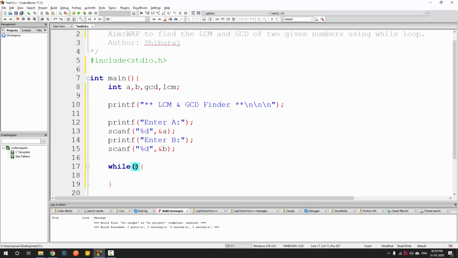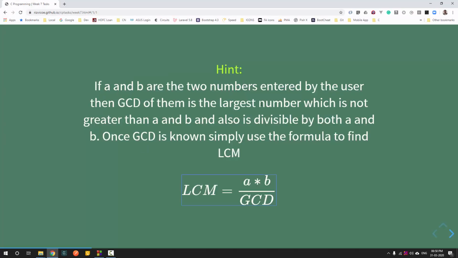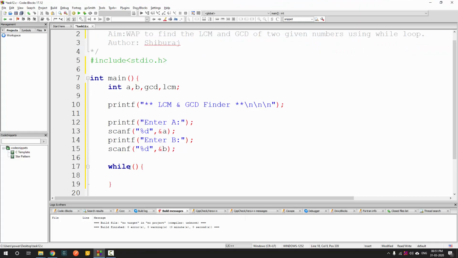Inside this we have to put a condition. Whenever that condition is true, this loop will be executed again and again, and as soon as the condition is false, this loop will be terminated. Now our first step would be to find out what should be the condition. We already know the condition: whatever the number is, it should not be greater than a and b. So we have to take care that it is not greater.